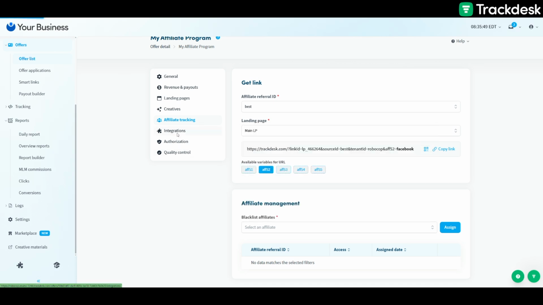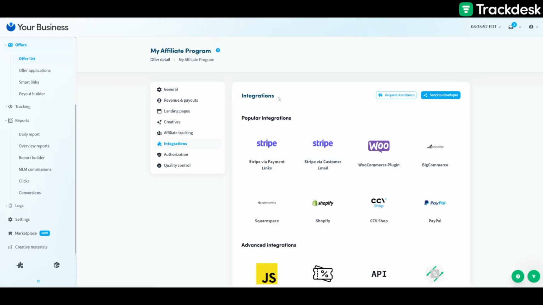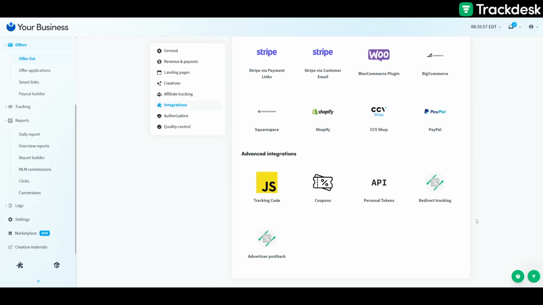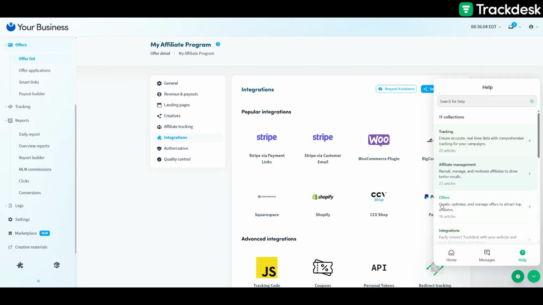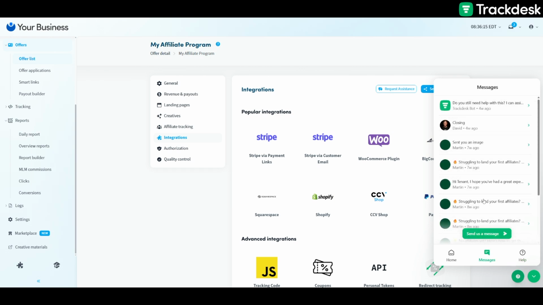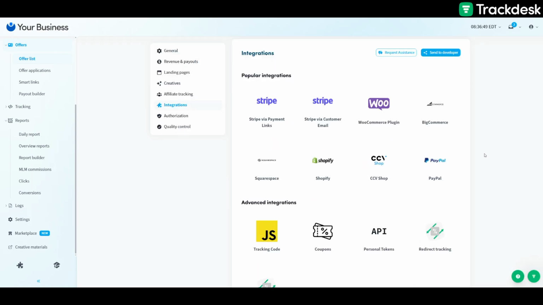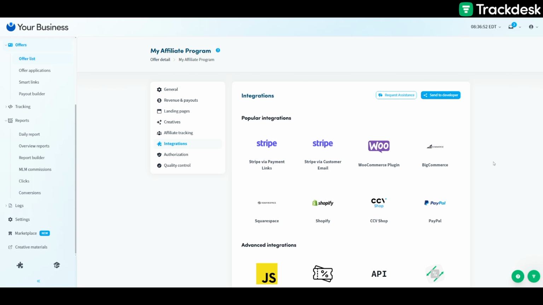Here is the section called integrations. You can see possible ways how you can integrate with Trackdesk. You can see that there are materials for the developer. You can also find specific sections about integrations in our help section right here. You can use our live chat to get help from our support team. And if you need further help with integration, it's available on our business plan or enterprise plan.